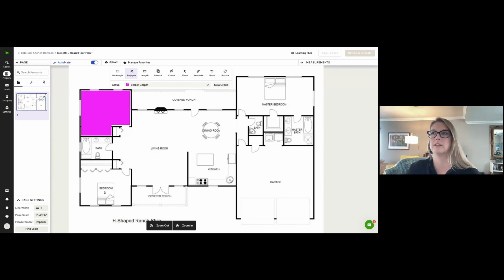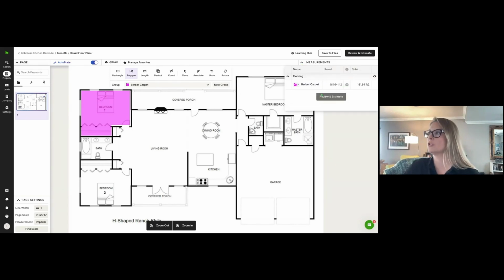If you happen to see Automate not available for the plan that you're using, it's likely that it's a little too complex right now. But again, as we're using it more, it's going to continue to grow and learn. So the more it's used, the better. But that's what that looks like. So let's say I'm going to take this. You just click once and it will add that to your measurement drawer. There's the square footage. And now I know how much Berber carpet I need for bedroom number 1.